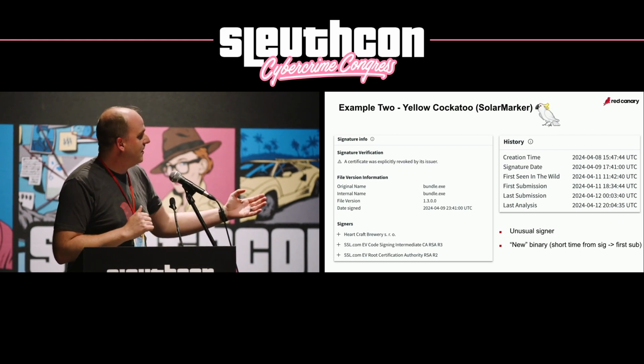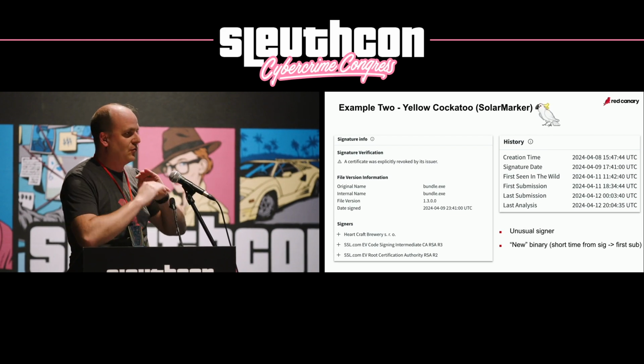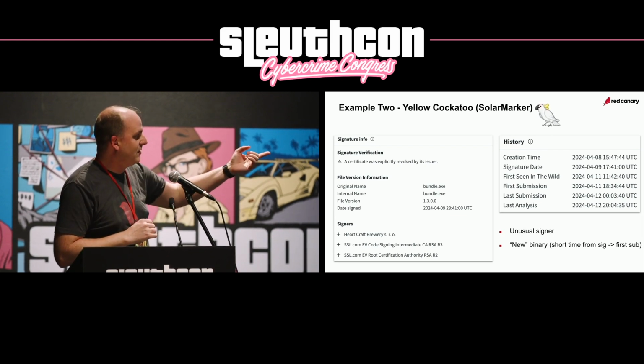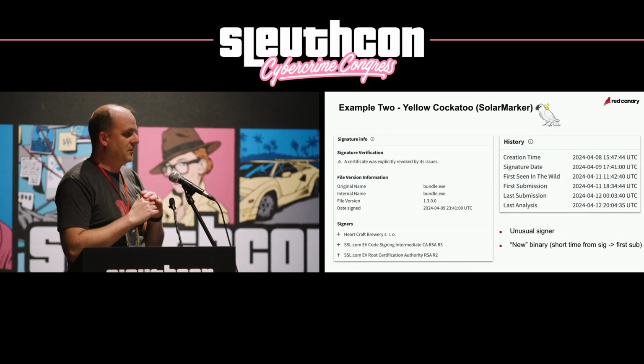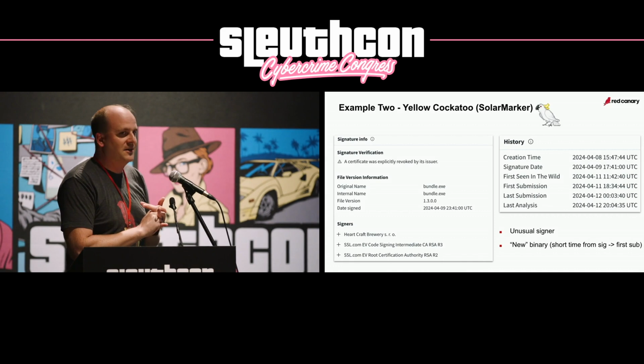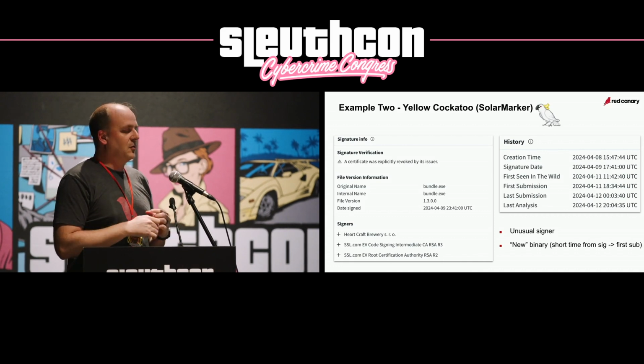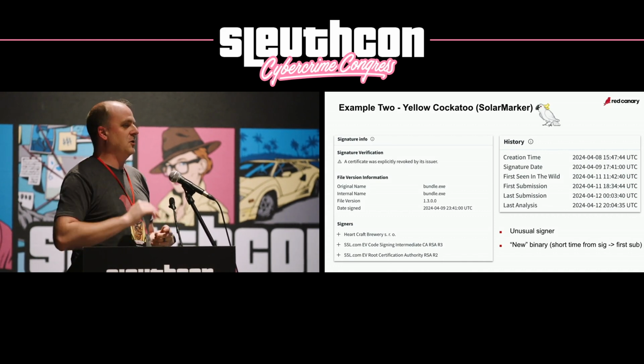And on the right is our timeline here. Again, it's a very short timeline. I pretty much took the last analysis date. I can't quite see it from here, but it's only a couple of days. So it's pretty obvious there's some weirdness going on here, and this binary just got put in the wild.